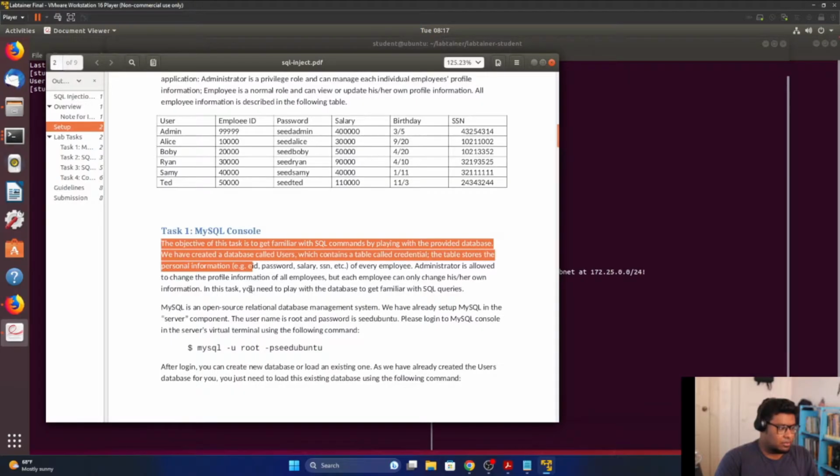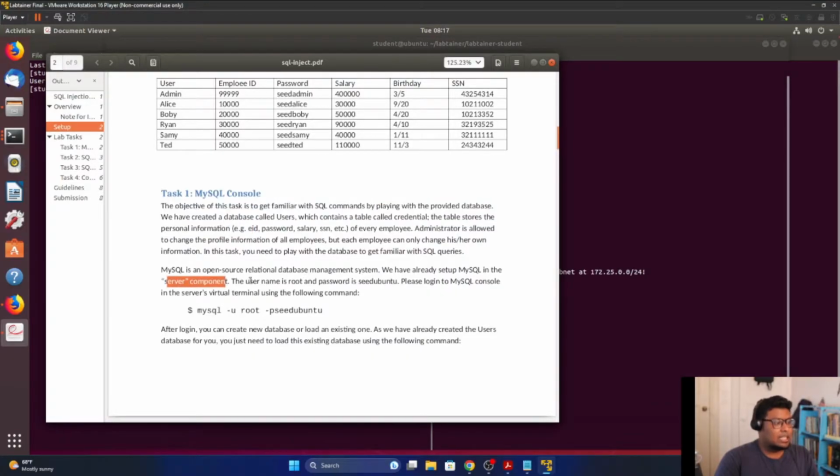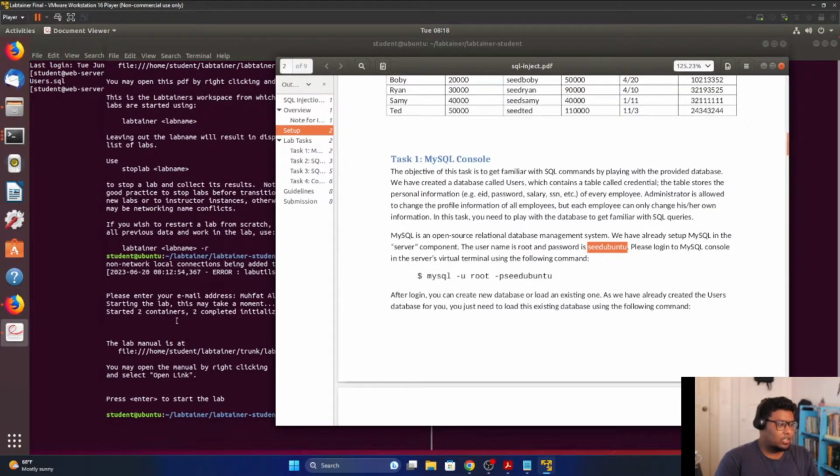MySQL is an open source relational database management system. We have already set up MySQL in the server component. The username is root and the password is seedubuntu. Please log into MySQL on the server using the following command. Okay, nice, so we're going to log in.